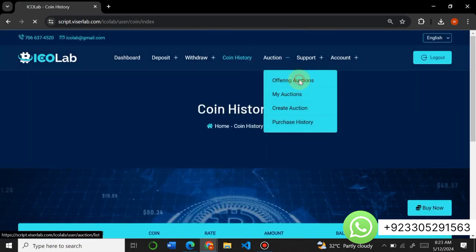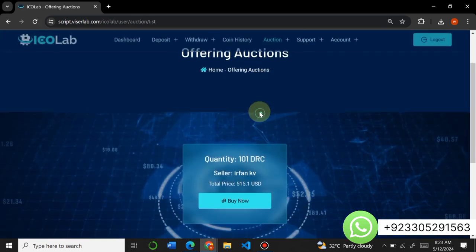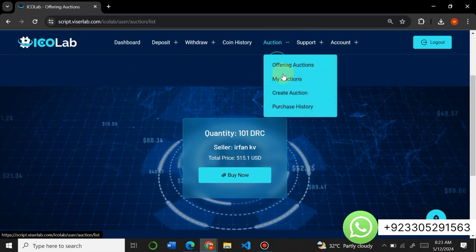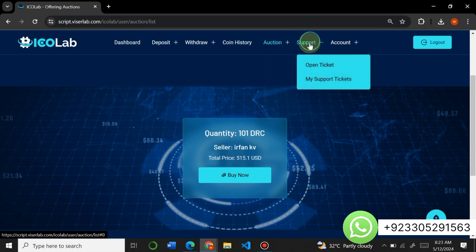Here's the auction option. Here you can see all the offering auctions. You can buy these auctions from here, and you can also create your own auction from here. You can see purchase history, each and everything over here. Here is the support ticket option. You can create your ticket and admin will answer your ticket.